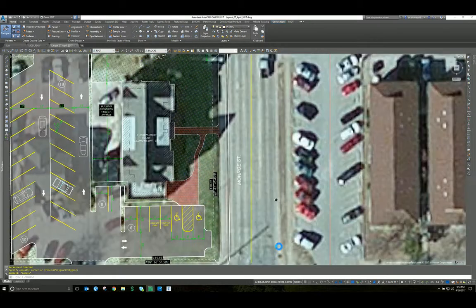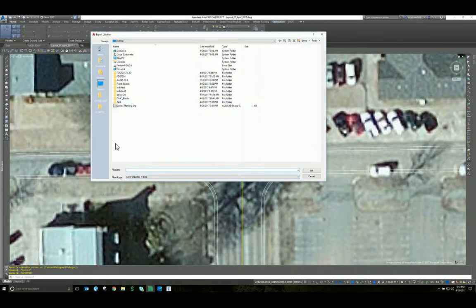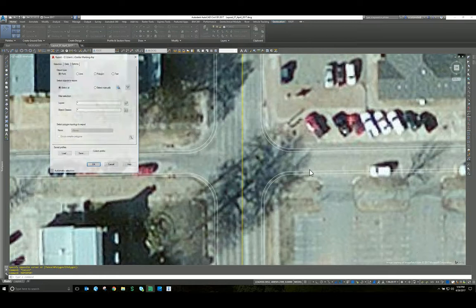Let me click escape. What we're going to do is we're going to type map export. Hit enter. Then I created a folder called test under my desktop, and this is where we're going to save our shapefile. Let's call this one center marking. Click OK. Now this is a polygon, and I made sure that this is already closed.